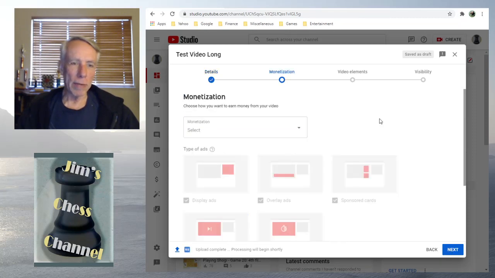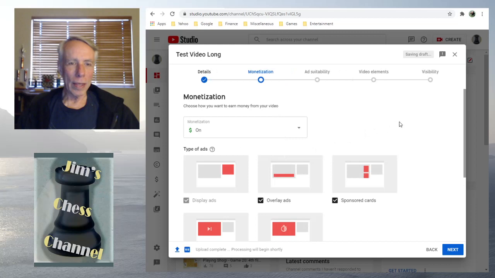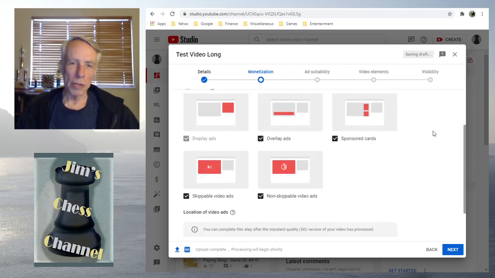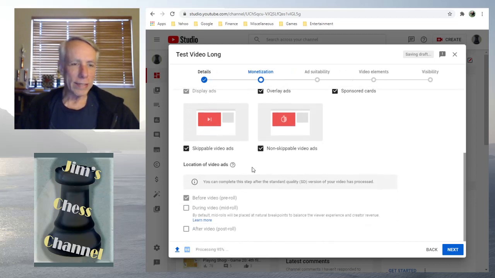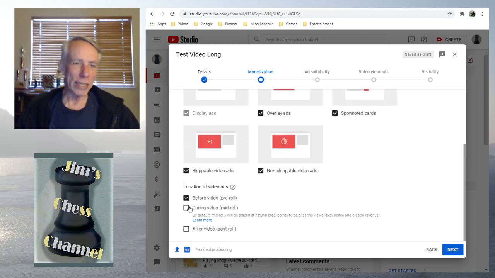And this is the monetization screen. So you can turn this on. And then you get to choose what kind of ads you allow them to put on the video. And then this is what I wanted to get to. You get to choose where the ads appear. And it used to be the ads only appeared at the beginning, the so-called pre-roll ads. But lately, they've been adding more and more places where you can have these ads, including in the middle and at the end. And these are toggles that can be turned on and off.